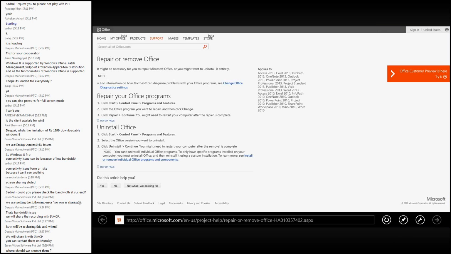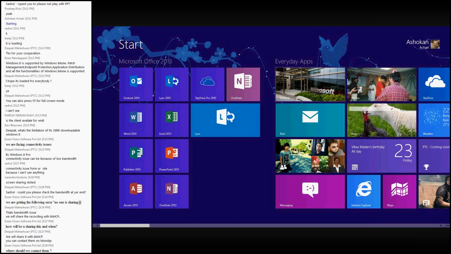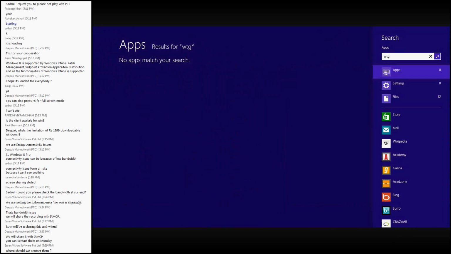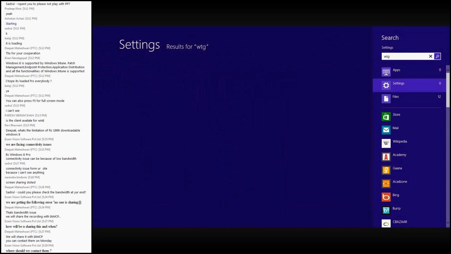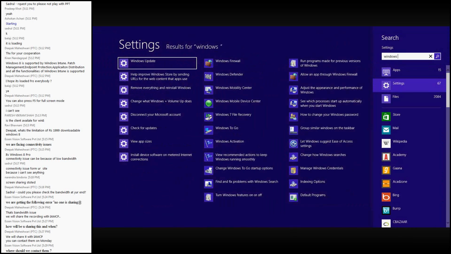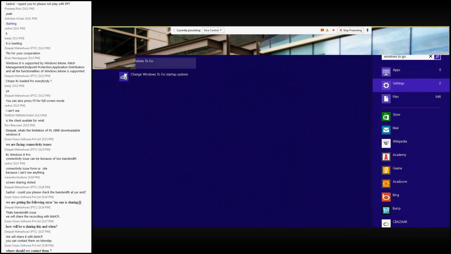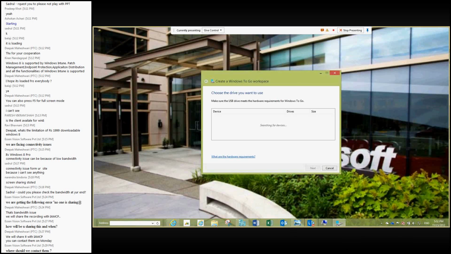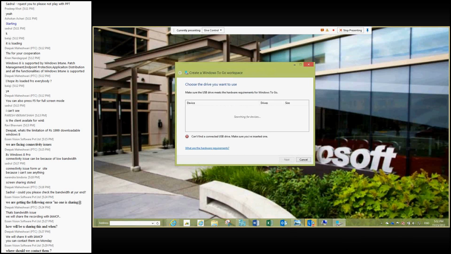Now, we talked about Windows To Go, right? Let's type WTG and Windows To Go. Yep, this is it. Now most of you would be wondering, how do I do that? For this, I need to connect a compatible USB device that is available at my disposal, right? The moment I connect a compatible device, what happens after that?